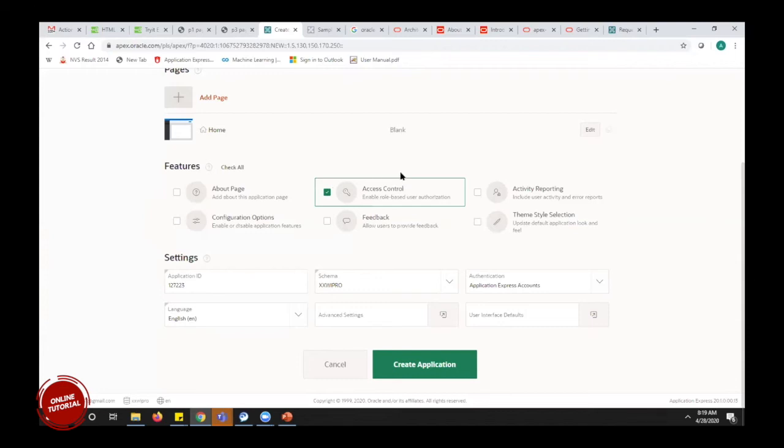We will have the about page, the configuration option, the feedback, the activity report, and the theme styling selection. If we unclick any of these, it will not be created at the time of creation of this application, but we can incorporate it later. So it is either way, however we want.